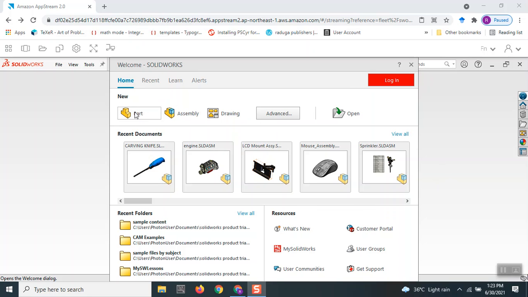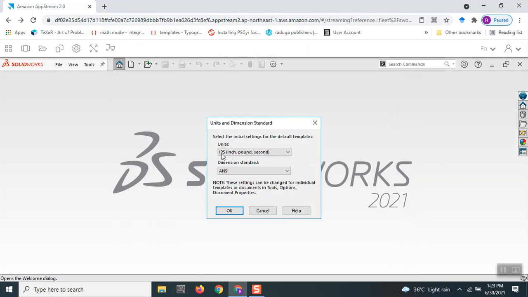First is the new part. You want to create a part, assembly, drawing, or advanced. Let's take a look at advanced. We have to convert that into dimensions in terms of units: MKS, IPS, CGS, and MMGS. We generally look into MKS, which is the meter, kilogram and second. We'll take a look at it.